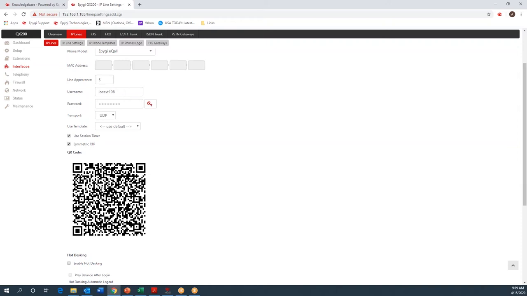And it's this QR code that you're going to use to configure the application, the eQall application. Okay, this QR code is a quick response code. It's going to contain all the settings that you'll need to configure. All the configuration settings that you're going to need will be contained within this QR code.